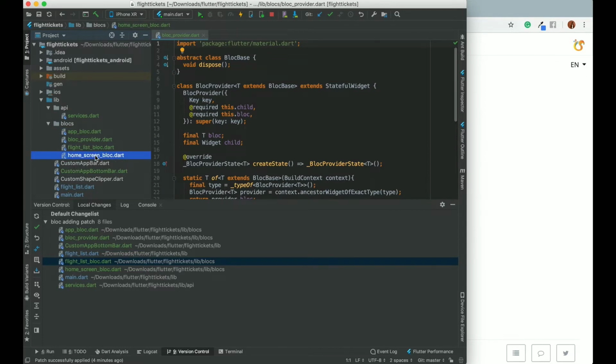Home screen block is another type of block similar to the flight list block. It only works on the data which is there on the home screen. Flight list block works on the data which is there on the flight list screen, and app block works on the data which works on the whole app. It's like you can say an application class, when we create it in Android.